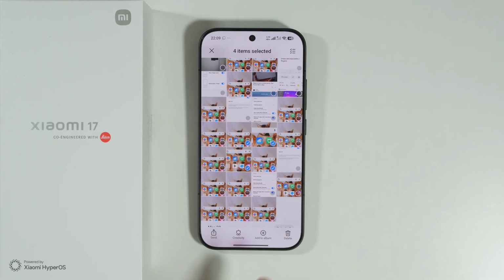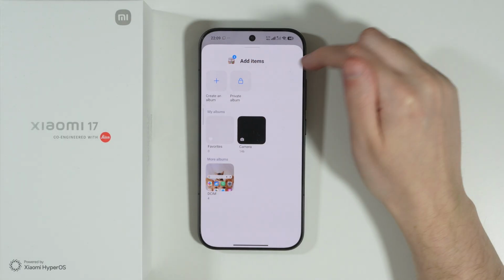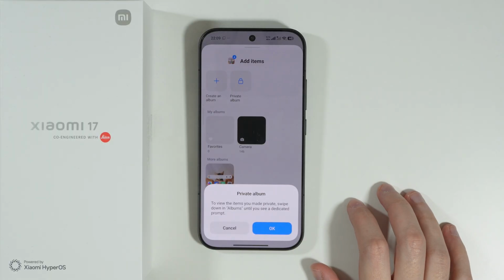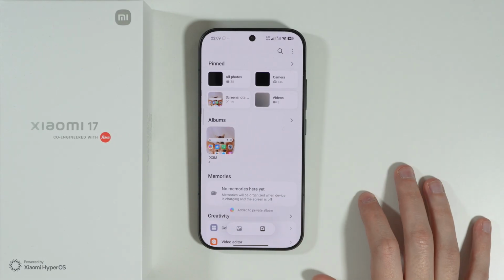Next, you can choose Add to Album at the bottom of the screen. And in here, we can find the private album option. So we're going to tap on the private album, and then we can press on OK. And there we go. Now we have added to the private album.